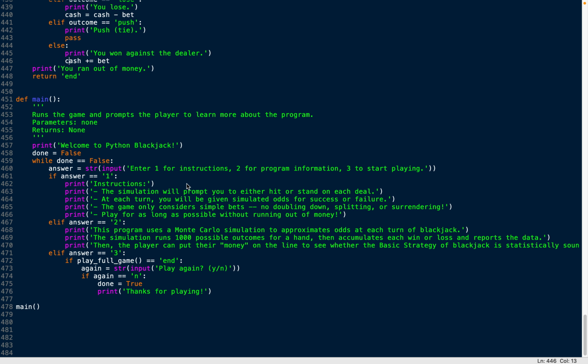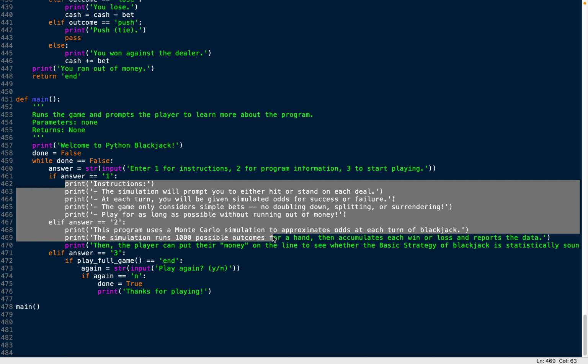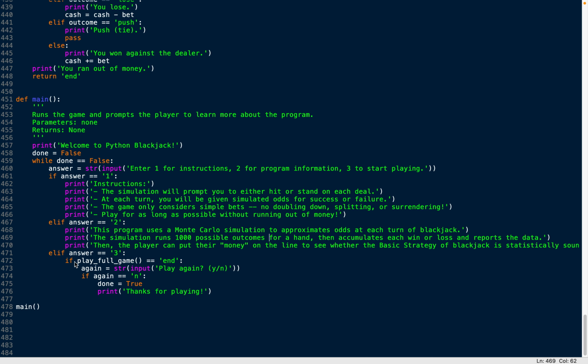And the main function, this is all the little cute stuff I had in the beginning, and then play full game equals end, meaning you ran out of money, and then you get your play again, yes or no. And then thanks for playing.